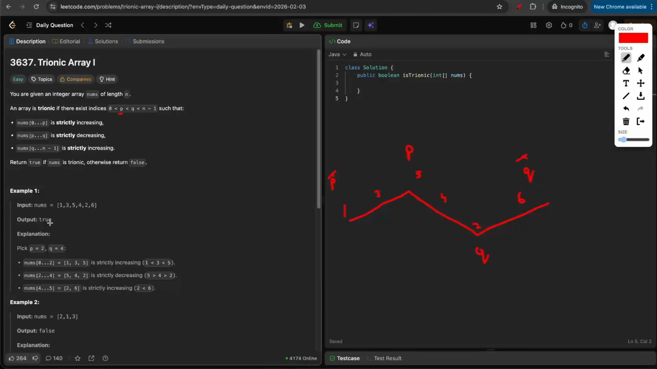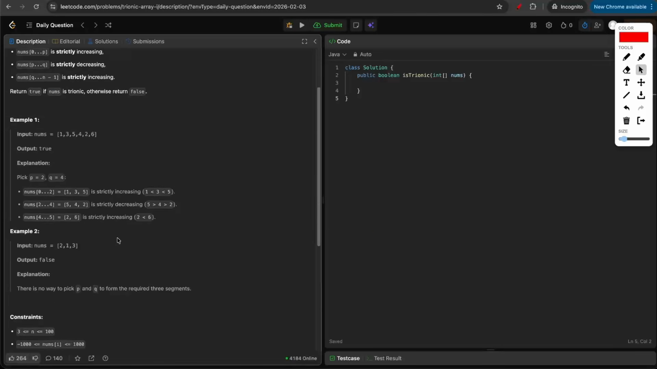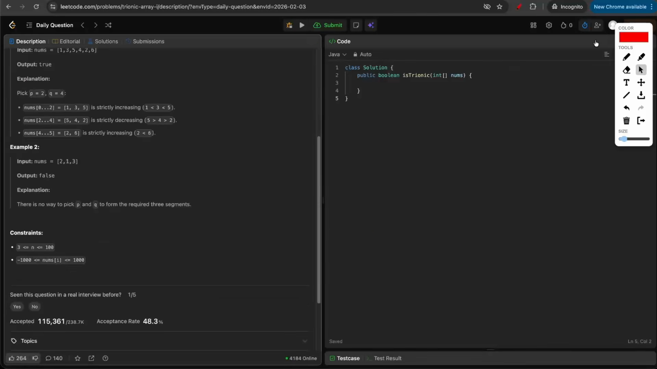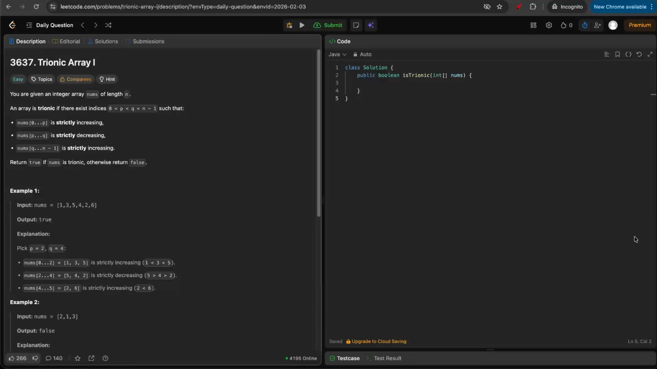So you return true. Now for the second example, first the number is 2, then you have 1, and you have 3. So here we can see that first it's decreasing and then it's increasing. So this is not a trionic array. So the output is false for the second case. Now coming to the constraints, n is from 3 to 100 and the numbers in the array can be from -1000 to +1000.